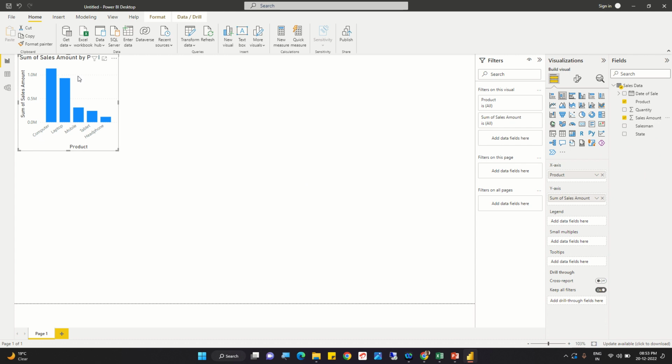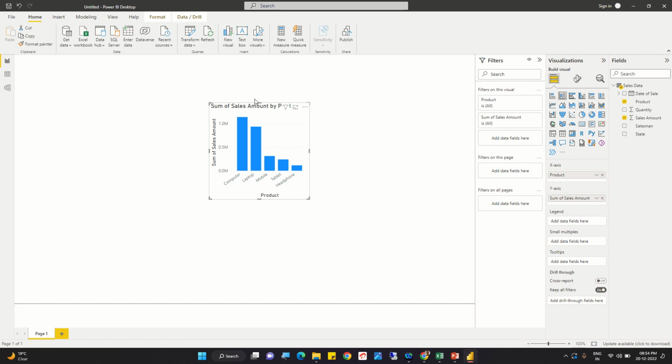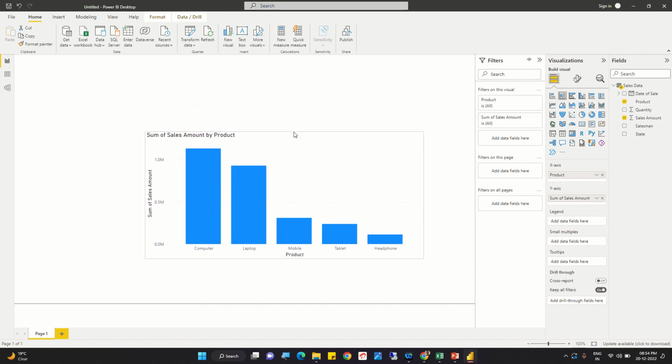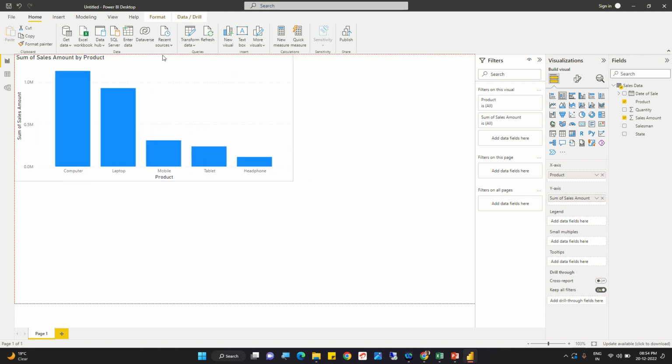So this is how we can create it. This is for computer. Take for example computer, the sum of sales amount is shown if we hover over these columns. This is for the laptops, this is for the mobile phones, this is for the tablet, and this is for the headsets. We will get the value and name of the product if we hover over this. We can also drag it here and there, wherever we want. We can enlarge it and put it according to the requirement.